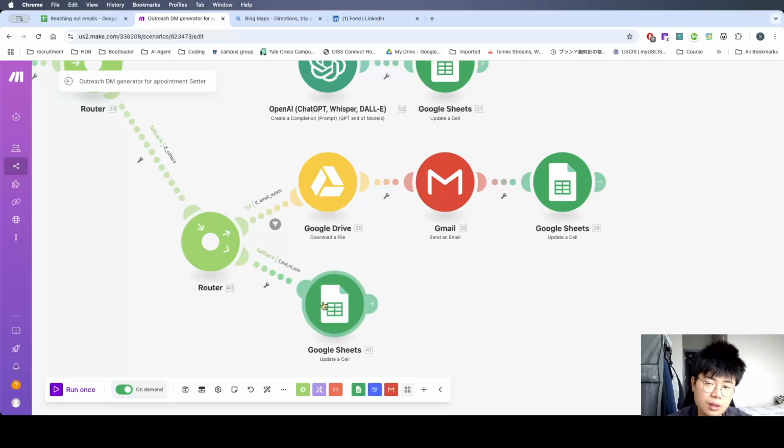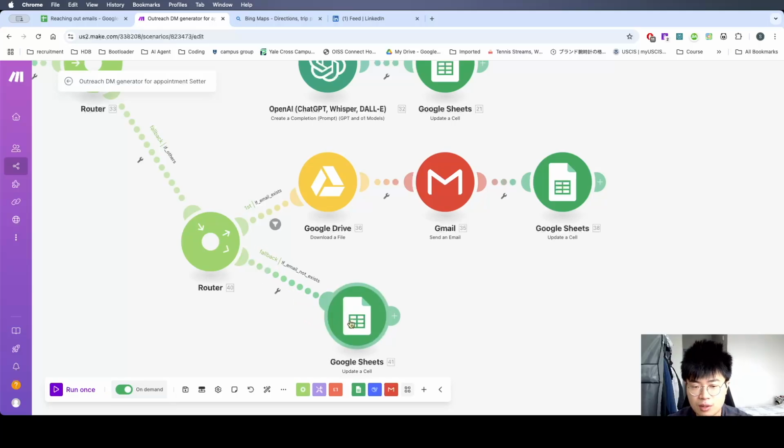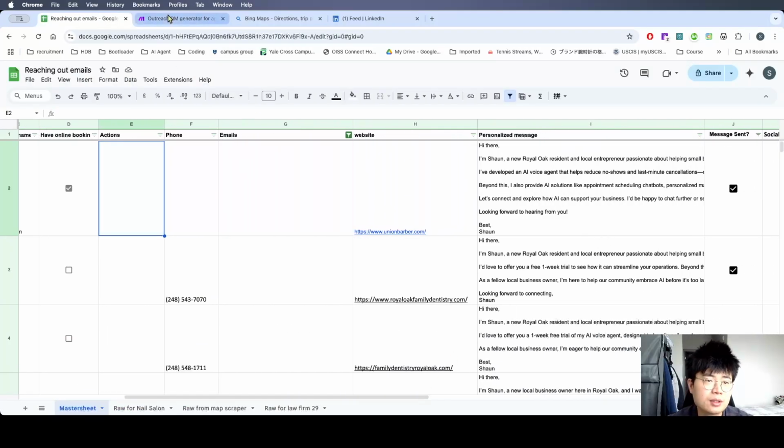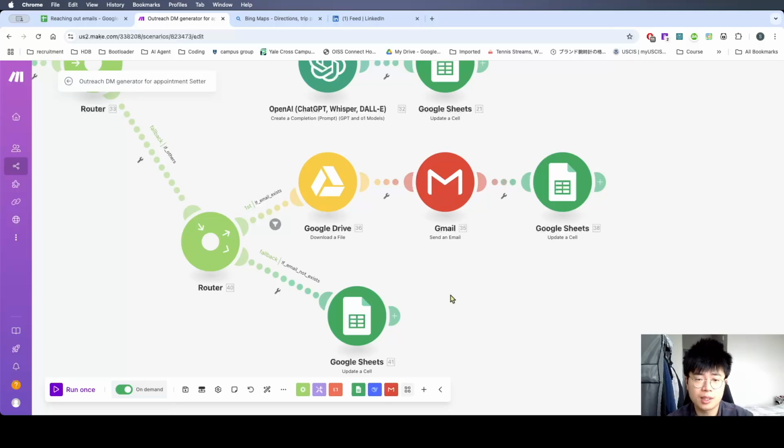If no email exists, I'll just go ahead and update the Google Sheet in that column. So basically, that's the whole process.